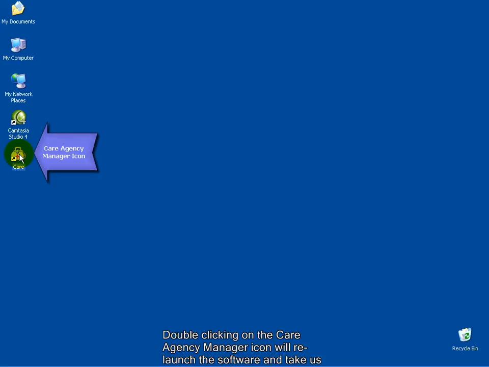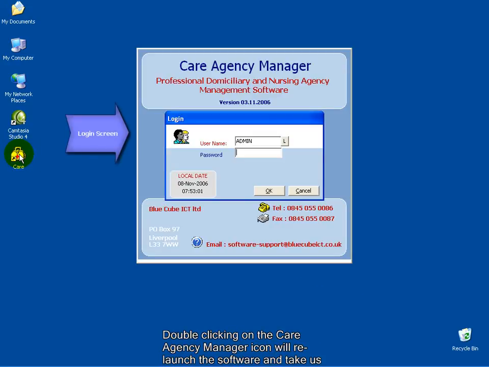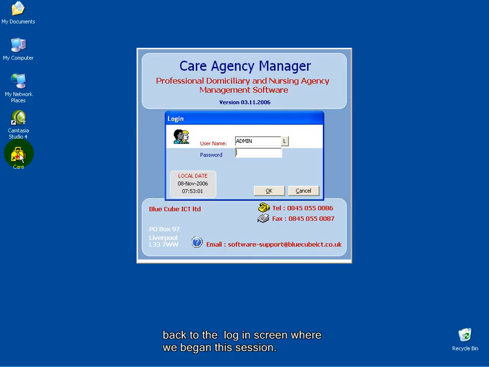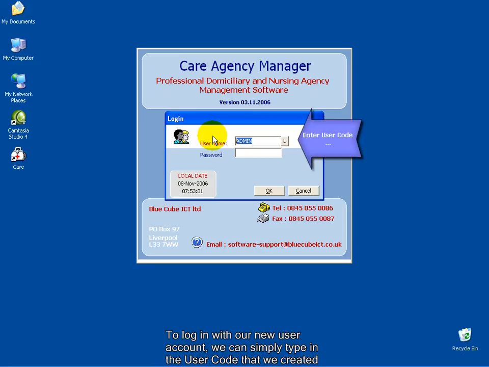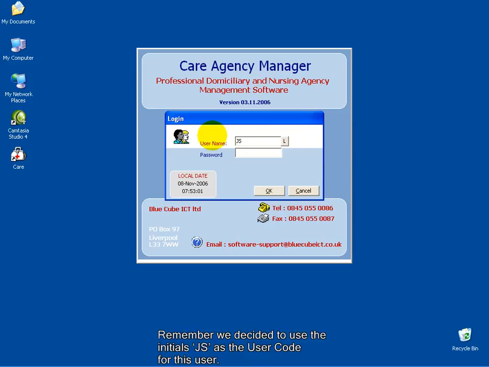Double-clicking on the Kerr Agency Manager icon will relaunch the software and take us back to the login screen where we began this session. Notice that the login screen displays the user code that was last entered. To log in with our new user account, we can simply type in the user code we created for Janice Smith. Remember, we decided to use the initials JS as the user code for this user.